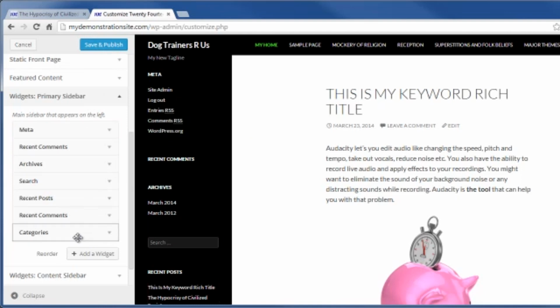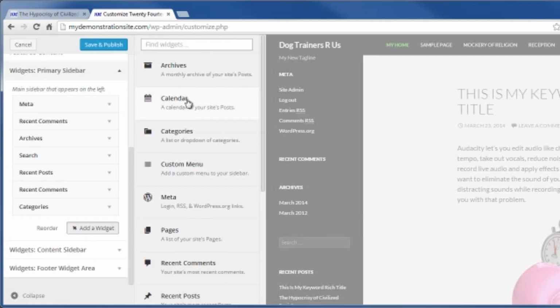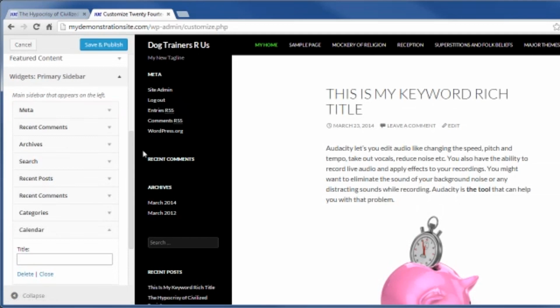In addition to moving around, like I said, you can also add widgets. Click on that and get this flyout menu of the available widgets that can be added. And let's say we want to add a calendar. Just go ahead and select that. It's automatically added.